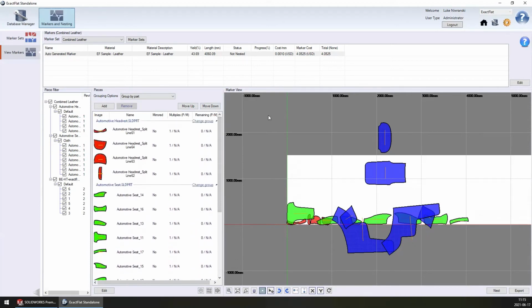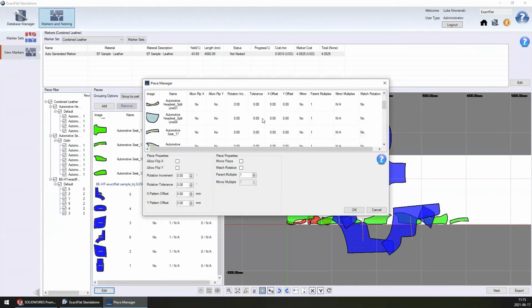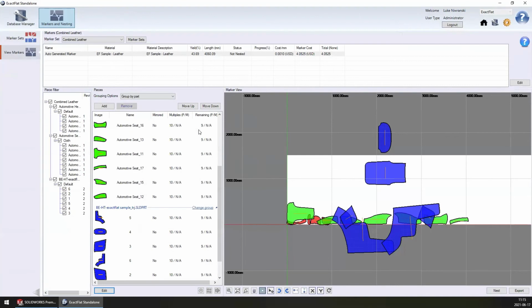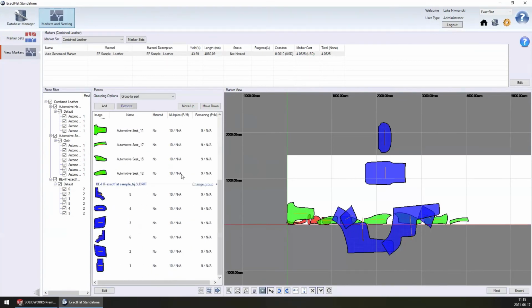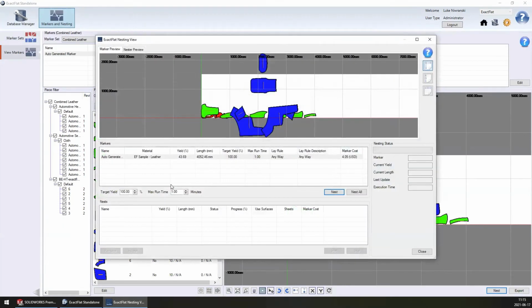From here, all of the operations are exactly the same as ExactFlat for SolidWorks. We can start up automatic nesting by clicking the Nest button here. We can adjust our piece constraints over here. So if we wanted to add multiple copies of each piece, we can do so. We will add 10 copies of each piece. Now we can add all of our pieces to the document. And now we can do automatic nesting with Fraunhofer. We'll keep our max runtime at 1 minute.